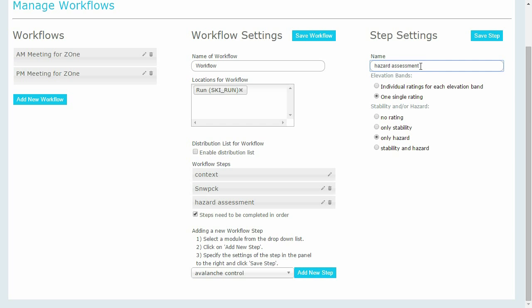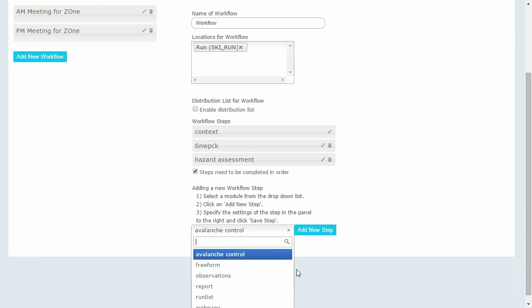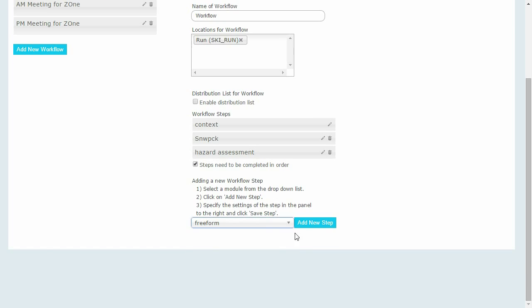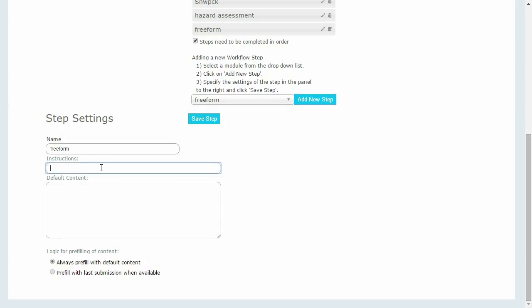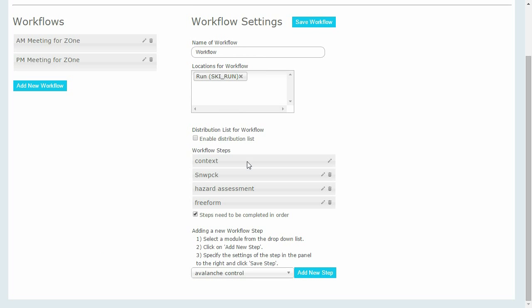Then, you can specify whether you want to rate the conditions for each elevation band, alpine, tree line, below tree line, individually, or just a single general rating. Finally, specify the stability and hazard rating setup of your assessment process. Freeform module. Specify a name, a short sentence that describes what should be accomplished in this workflow step, a default content that you want to see appearing in the freeform field, and finally select a pre-filling option.